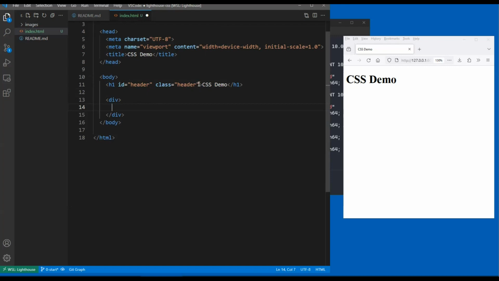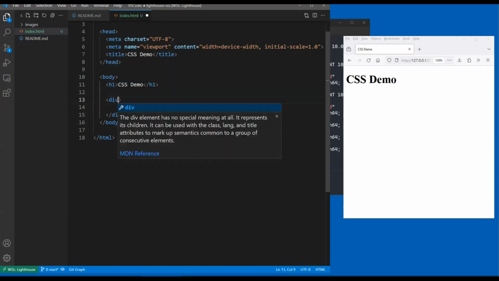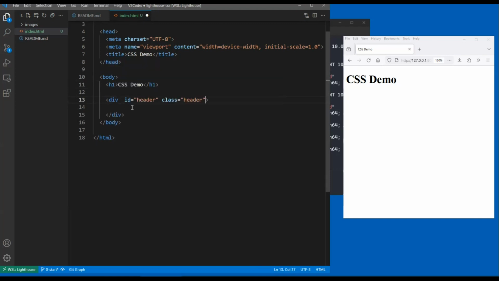And inside my div, I'm going to call this my header. Well, maybe that H1 is just our title. So I've got my div, and I'm going to call this my header. And inside this, I'm going to have an H2 there, and I'll call this my profile page.